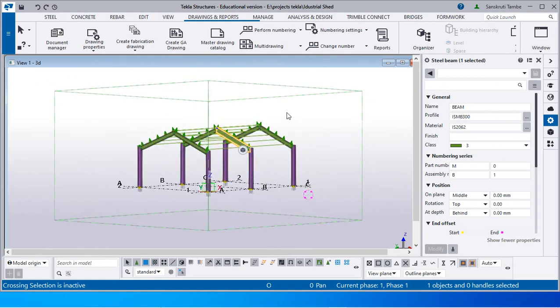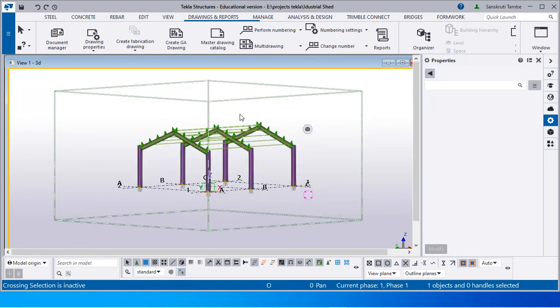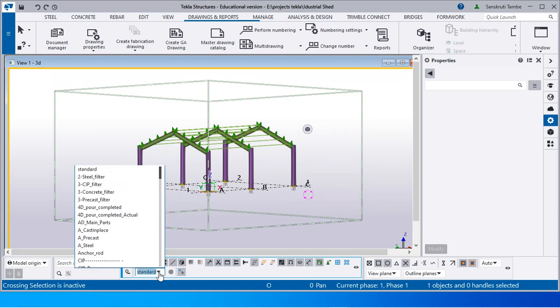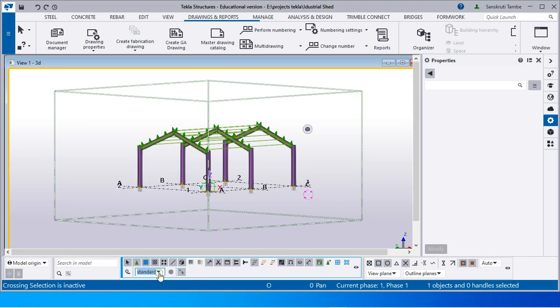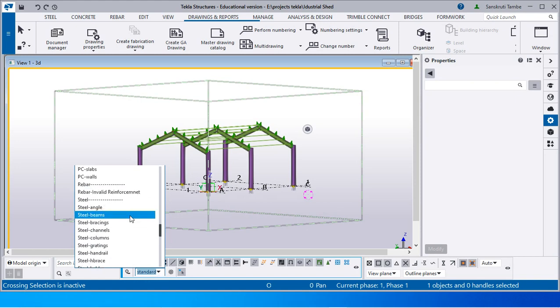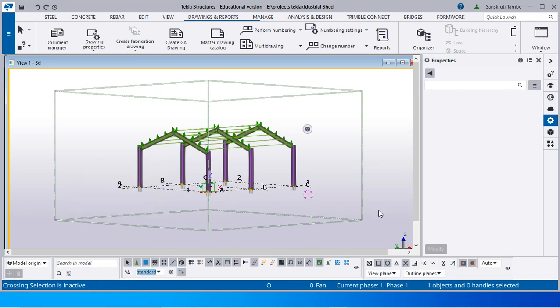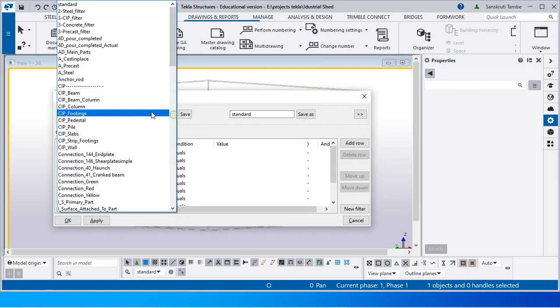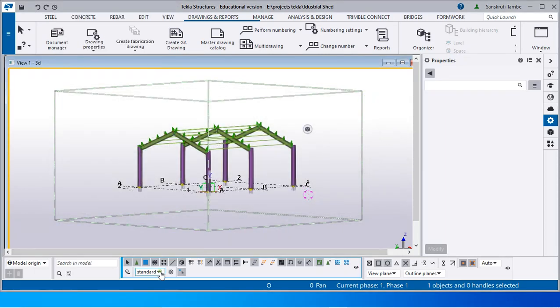Now we are creating this part drawing and assembly drawing one by one. For that purpose we will do it step by step. First we create for the columns, then for the rafter beams, and then for the purlins. Here is the selection filter. By pressing Ctrl G you can also apply this; if I press Ctrl G you will get this selection filter over here. From here you can select the required filter, or else you can apply it directly through here.